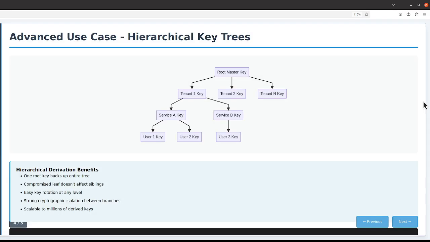Advanced use case: hierarchical key trees. One powerful pattern enabled by HKDF is the construction of hierarchical key trees, where you have a root key at the top and derive layer after layer of child keys below it. This pattern is used in Bitcoin wallets, certificate authorities, and distributed systems. Understanding hierarchical key derivation helps you design scalable key management architectures.